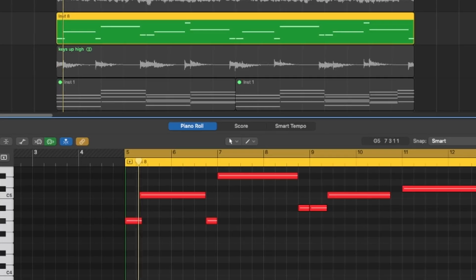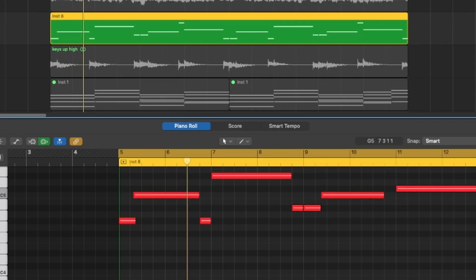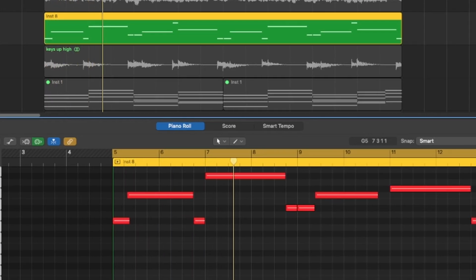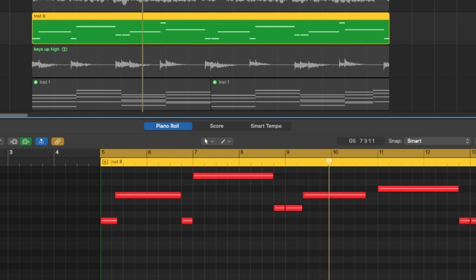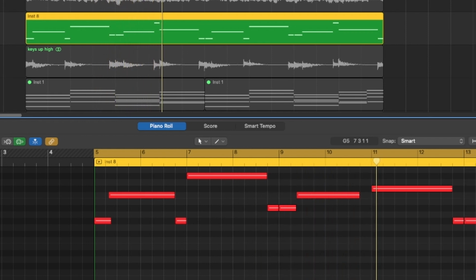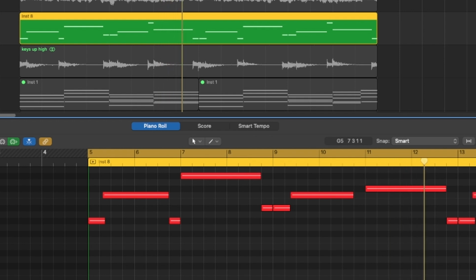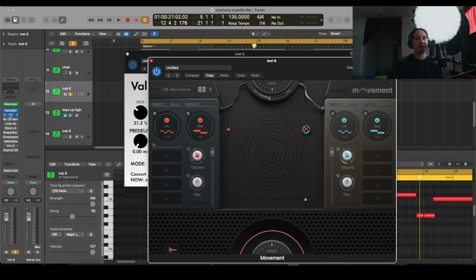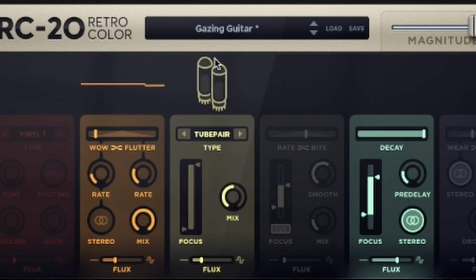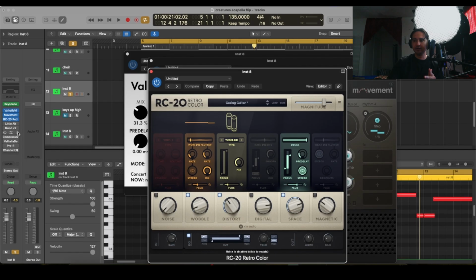Now I have another element. This is just a piano, kind of a high up piano. This is what it sounds like. So we added the vintage verb again, we added movement, RC20, this was on the gazing guitar preset. That's it, here are the knobs if you want to see that.